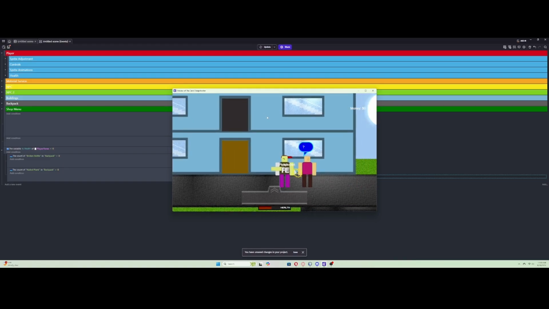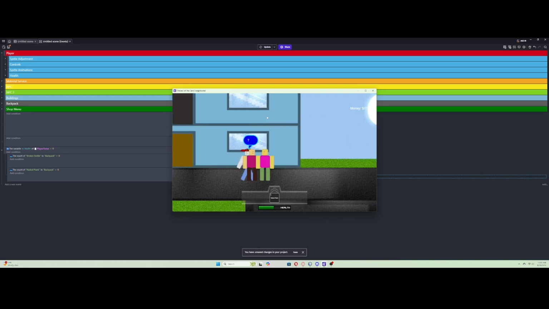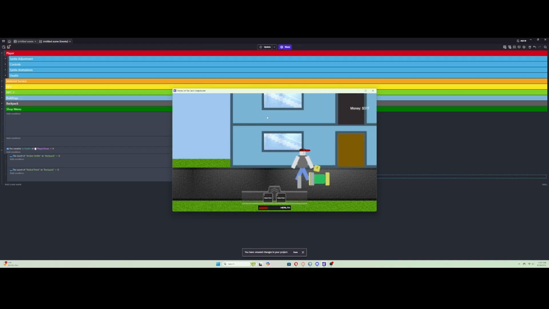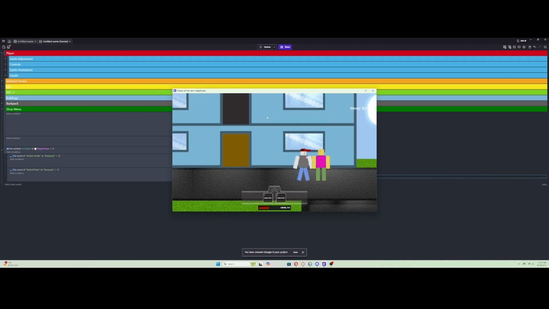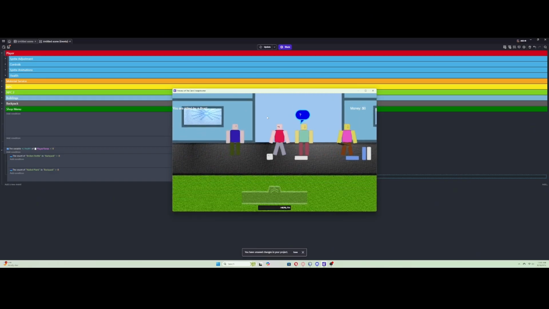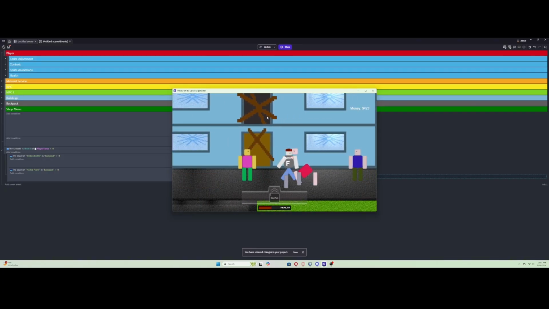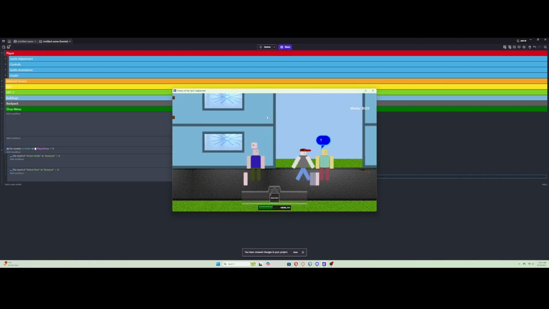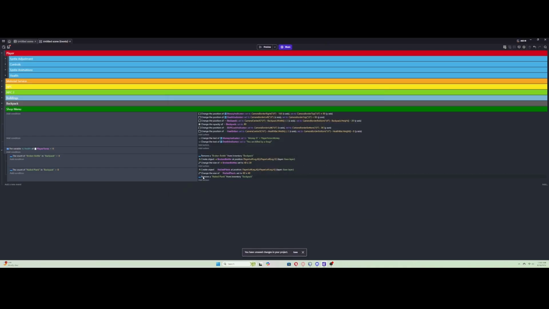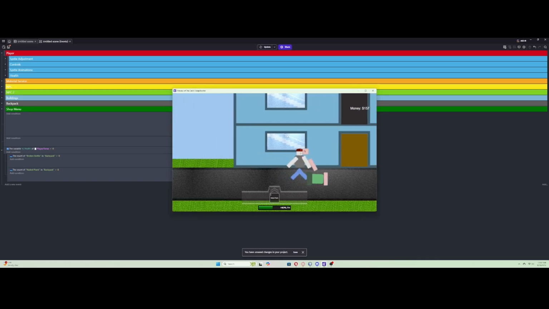Now let's test out my script again. As you can see, when my player dies, the items were dropped from the player at the right coordinates. I'm going to fix the item drop upon death script. Now I'm going to test the script one more time to see if it works properly.